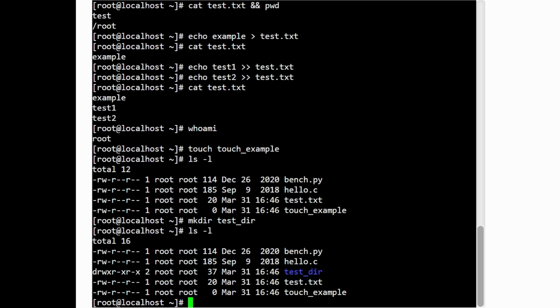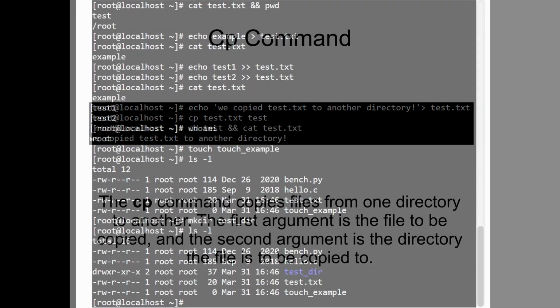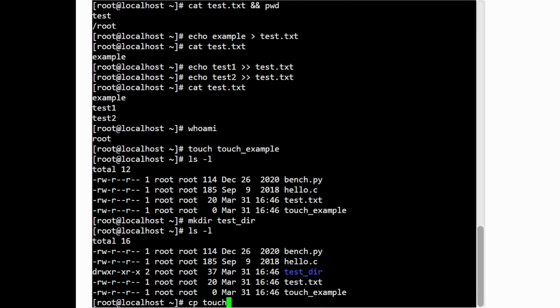Next, we'll learn to copy files with the cp command. The cp command copies files from one directory to another. The first argument is the file to be copied, and the second argument is the directory the file is to be copied to. In this directory, we have the touch example file. If we wanted to copy that file to the testdir directory, we would use the following command.